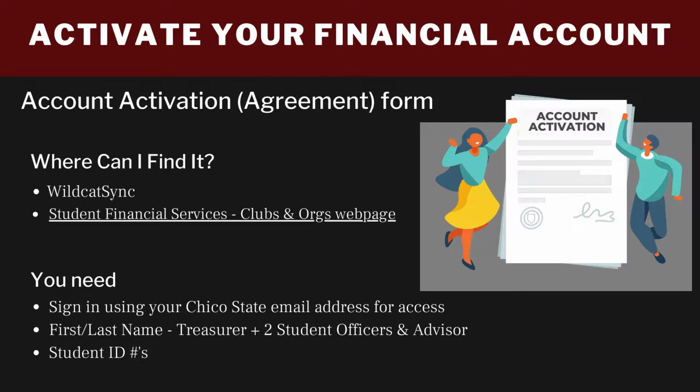You have now learned the essentials to banking as a university-recognized organization. The first thing you want to do is make sure and fill out and submit the account activation form, also known as the agreement form. This form is required at the start of each semester as it identifies the student officers that will have access to your account as well as your advisor. Your financial account will not be active or available for spending or reimbursements until this form is received. You can find it on Wildcat Sync and also on the Student Financial Services webpage under Student Organizations.